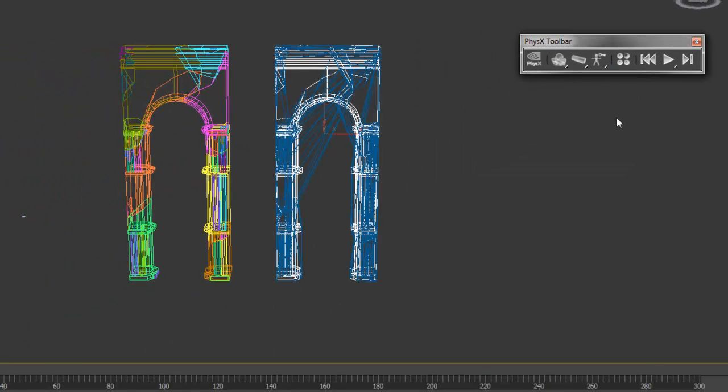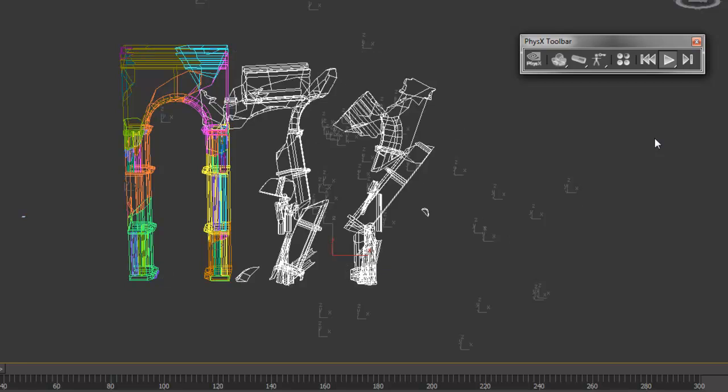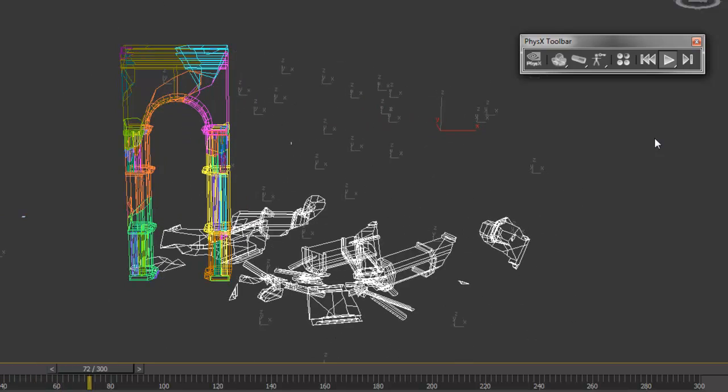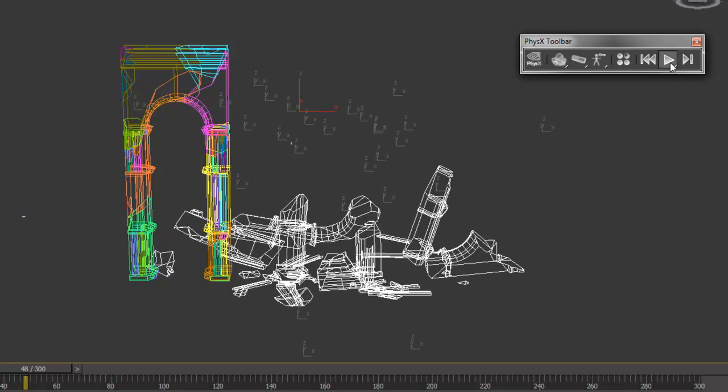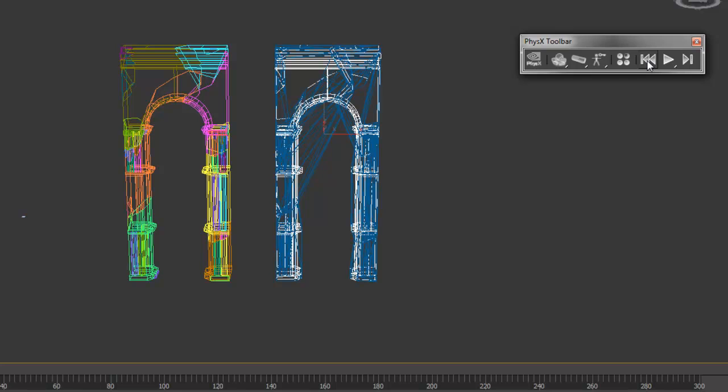So we'll choose Dynamic Rigid Body, and we press play, and it adds the default properties, and you can see it immediately begins showing us a simulation whenever we press play. Now, these are not keyframed yet. We haven't actually baked keys in here yet. This is really just showing us the simulation.